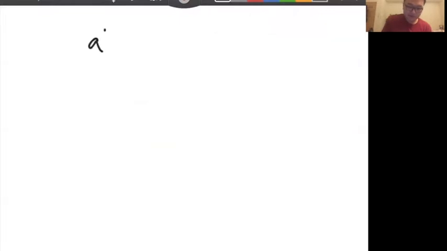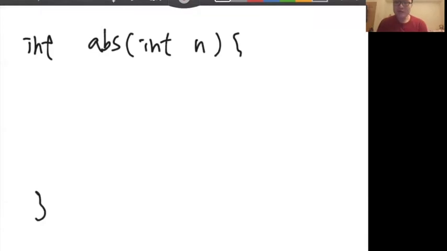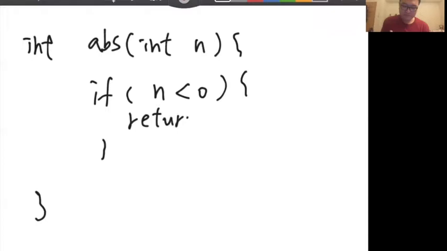Okay. So here's an example of how you use if else statement. For example, we want to compute the ABS, the absolute number. We want to compute ABS. So this should be an integer, and get the integer n inside ABS. We can easily do it. We can say if n less than 0, we return minus n. Otherwise, return n.